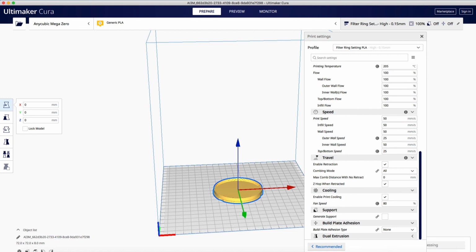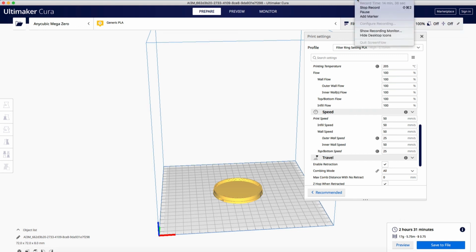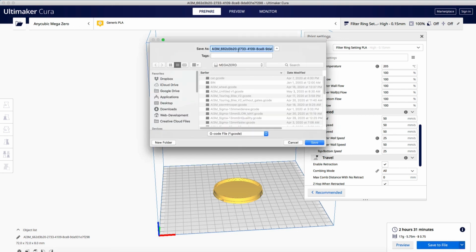So I'm going to slice it. Let's see if we can make this smaller. So it's going to take a couple hours, 2.5 hours, and cost 75 cents to make this. So I'm just going to go get the SD card. Okay, so save to my Mega Zero, or save to file, and I have to give it a proper name so I recognize it. 67 millimeter lens cap. Okay, save it to Mega Zero.